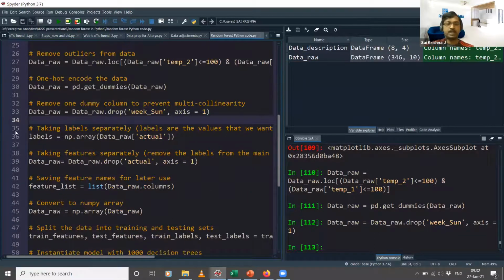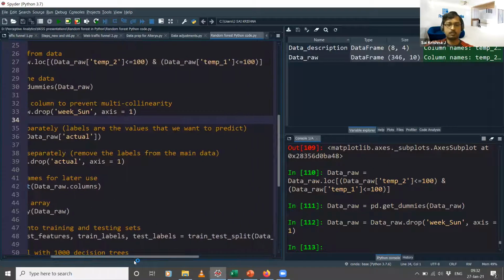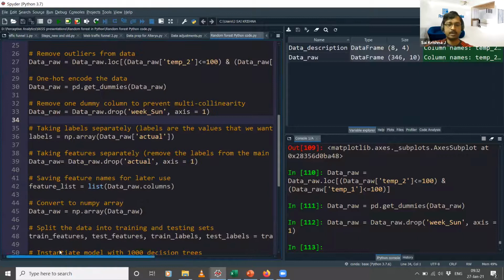And then we take the labels separately. Labels are nothing but the values that we want to predict. So labels is the actual temperature recorded on that day. So that is what we need to predict, right? Given that previous day's temperature was this much and day before yesterday temperature was this much, what would be the temperature today. So that is what we need to predict, and that is the target variable, this actual.